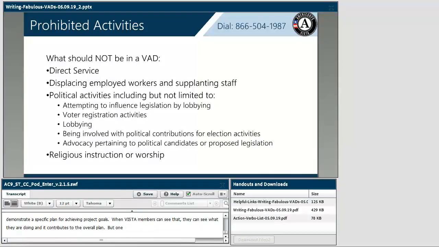And stemming from what Kathy said, I want to quickly touch on prohibited activities because there were some questions that came in about what should be in a VAD and what we cannot include in a VAD. So let's quickly go over that. First, there should not be any mention of direct service in a VAD. As you know, VISTAs do capacity building. The VAD should not have any direct service mentioned in it.